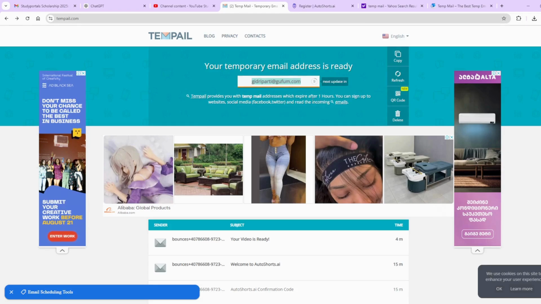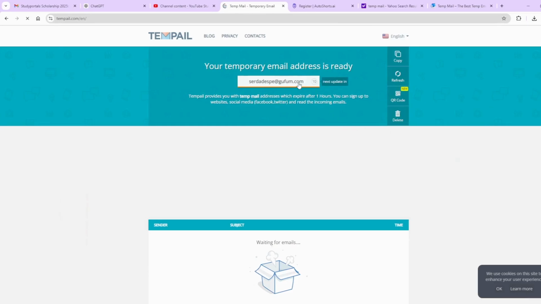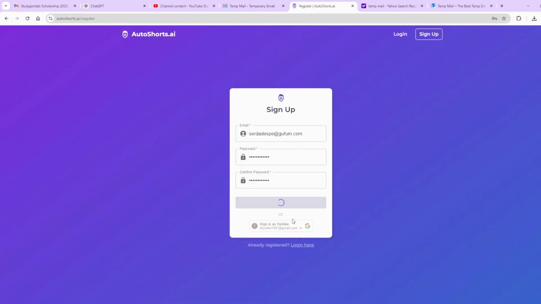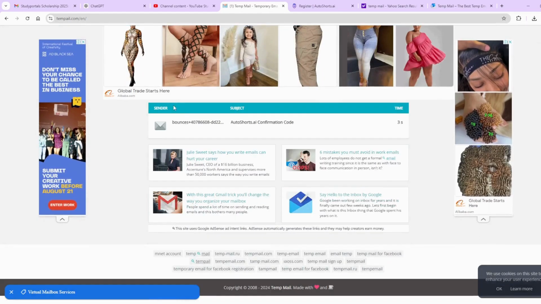Let's refresh the page now and try one more time. Sometimes a simple refresh can solve any minor issues we encounter. If it doesn't work, we can go back to the Temp Mail app and generate a new temporary email address. This way, we can create another account and continue using the free video generation feature.